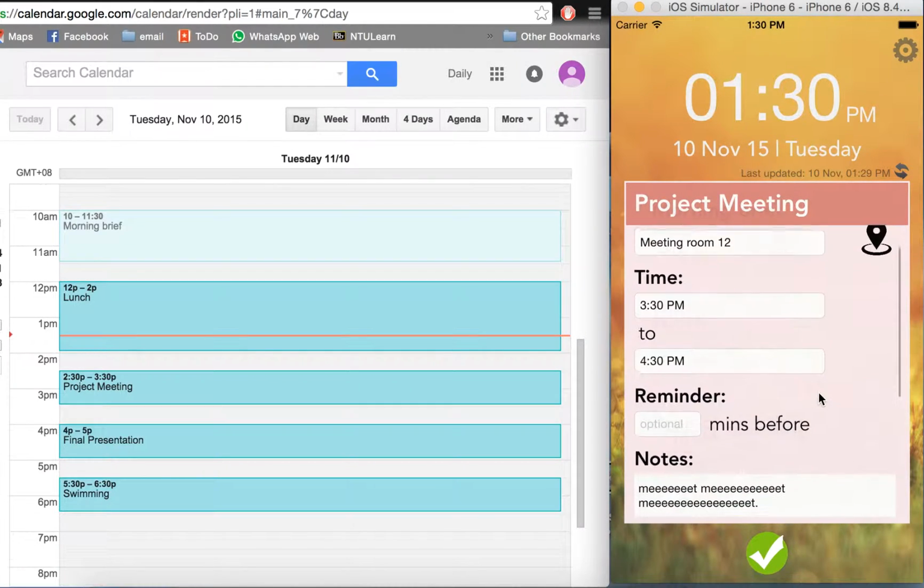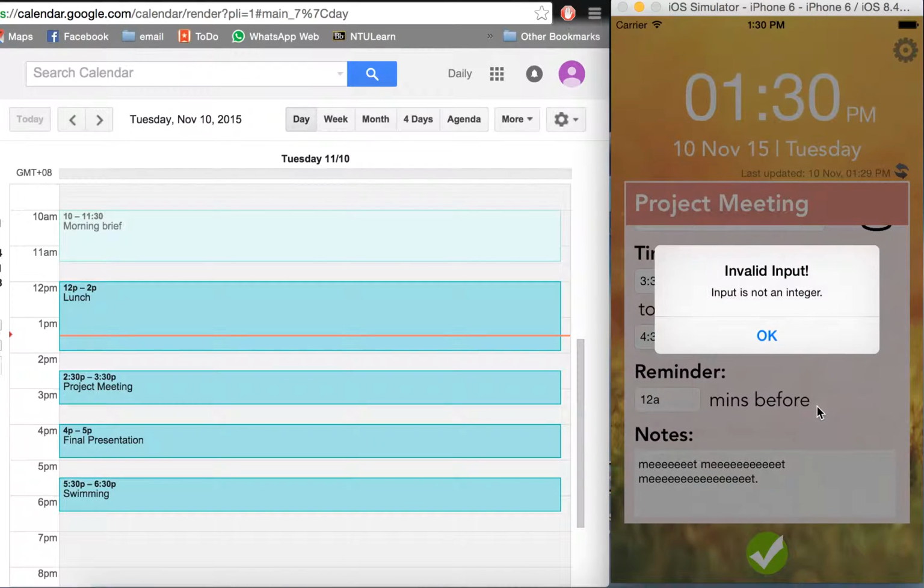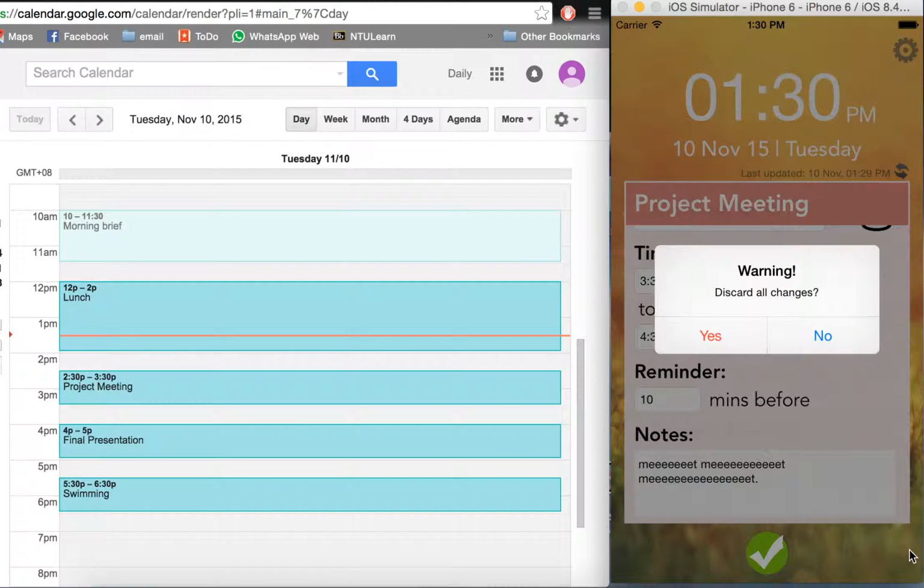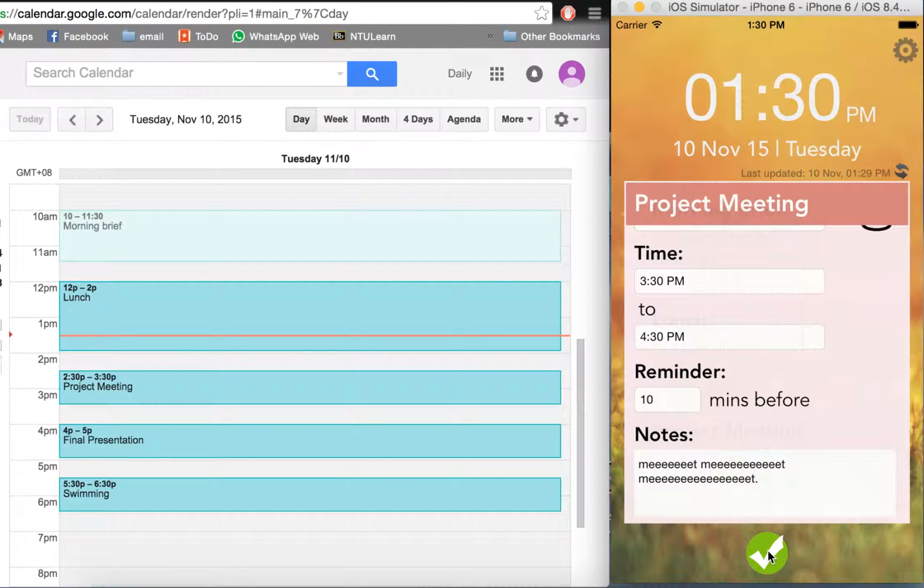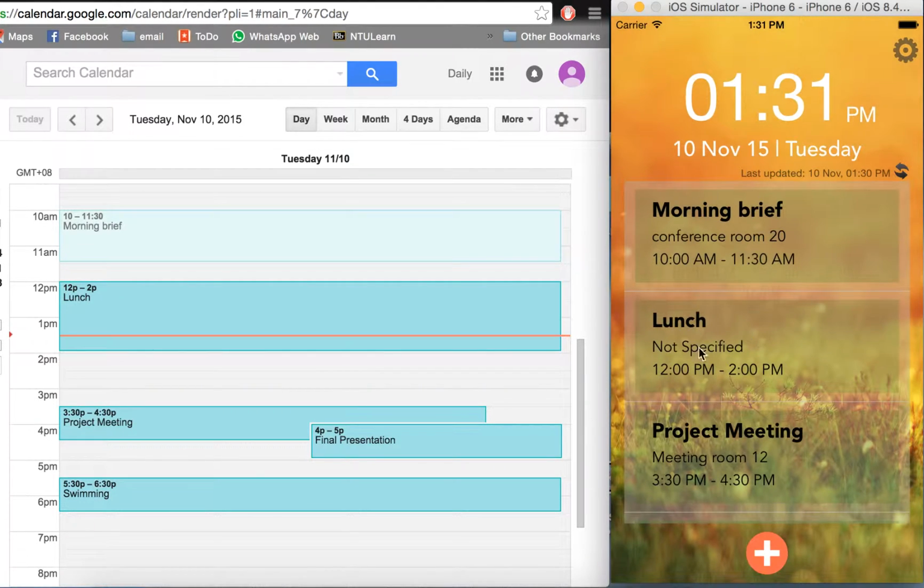The user can also edit the reminder. He is only allowed to enter integers here. Any other invalid character input would trigger a warning and the field will be cleared. The user can click outside to discard the changes, or he can click on the green button below to confirm and save the changes. These changes are also updated in the Google Calendar in real time.